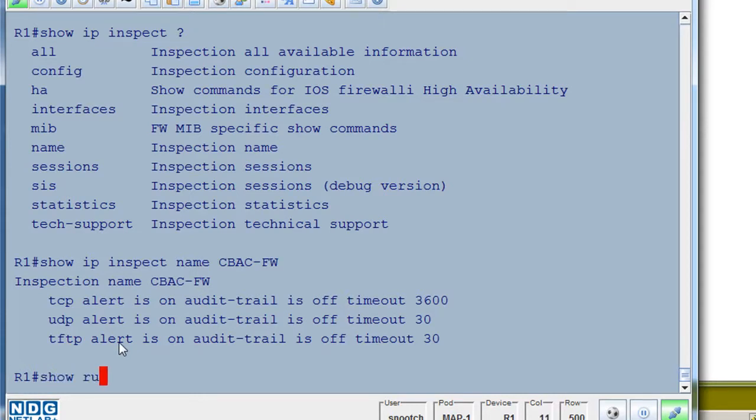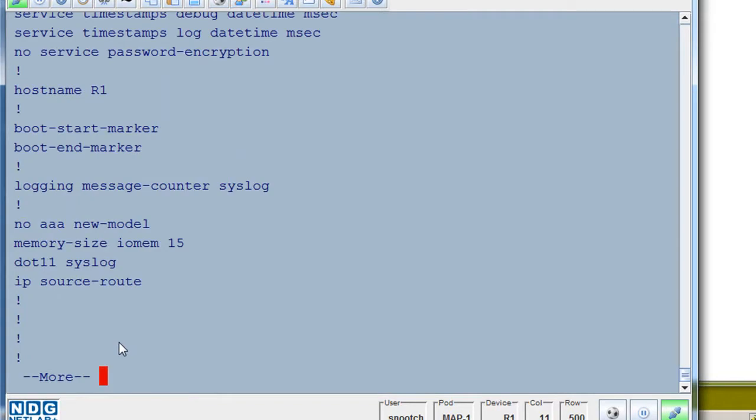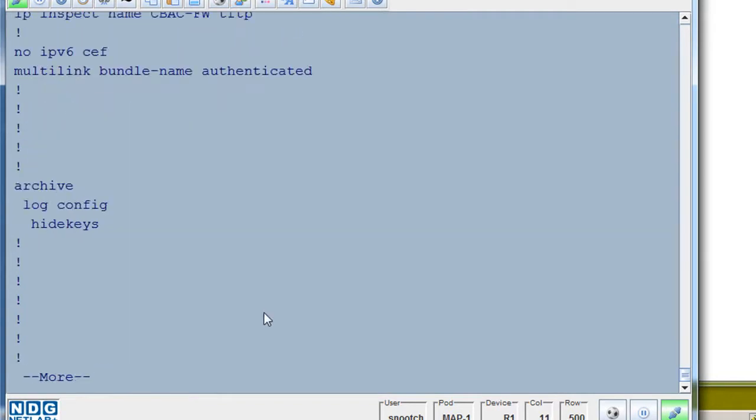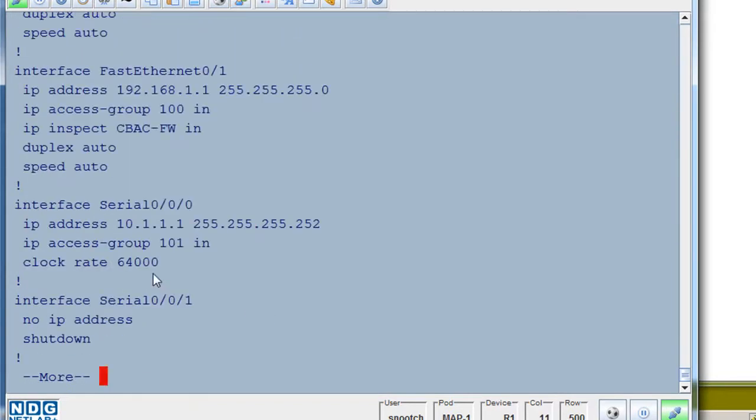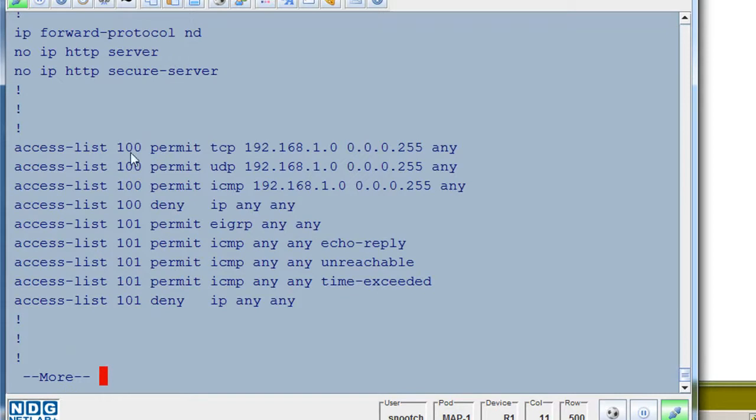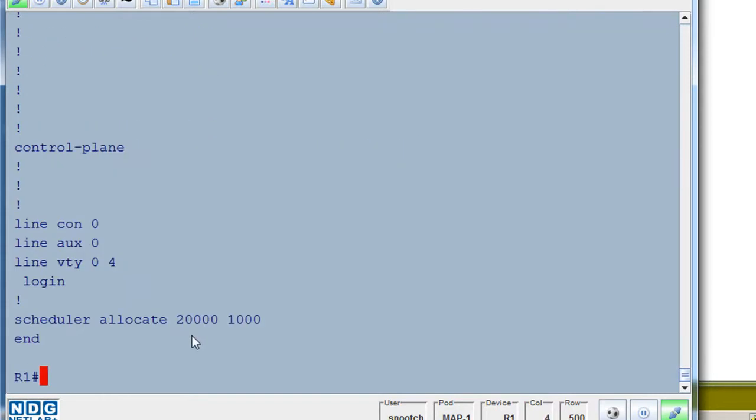If we do a show run to look at our running configuration, you can see on our interface the inspection command that's creating the temporary permit statements from the outside on the serial interface. You can see that there's nothing there, just the access list applied to the interface that's blocking everything. And then there's our access list statements. So anyway, that's context-based access control.